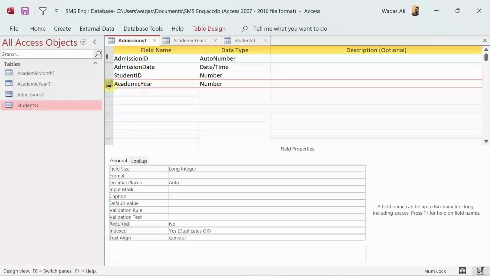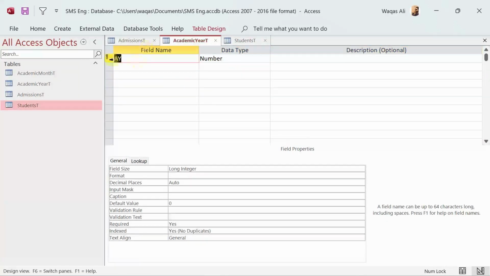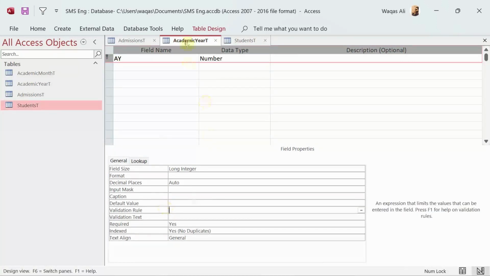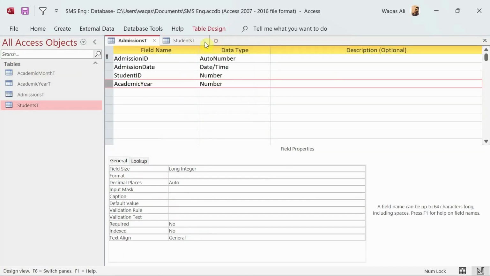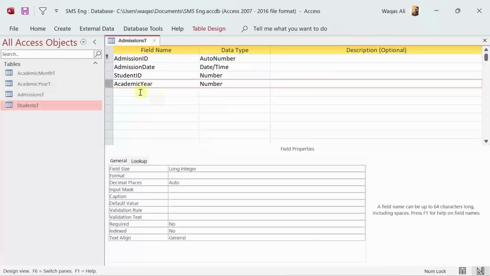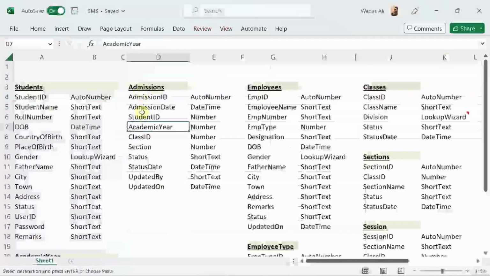Likewise, for academic year, here academic year is a secondary key, but in the academic year table, it is the primary key. That's what primary key and secondary key mean, and later on we create the relationship between both tables. That's why the primary key is used. I hope that you have understood the concept. If not, then rewind a little bit and watch again what I have explained. This is very important to understand.